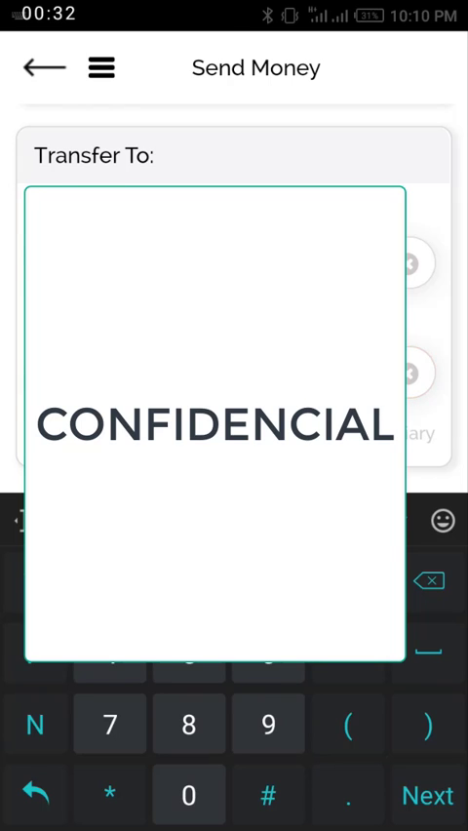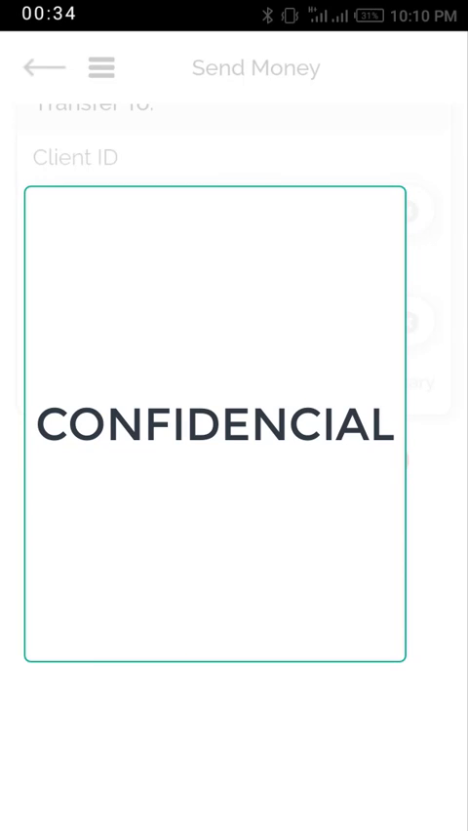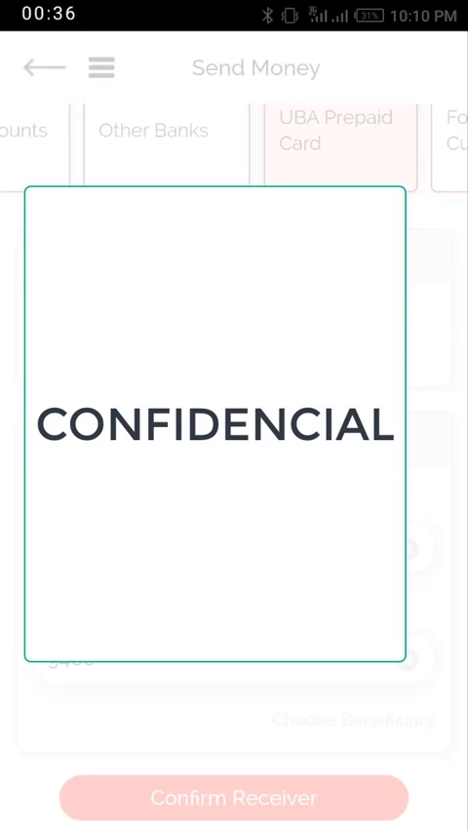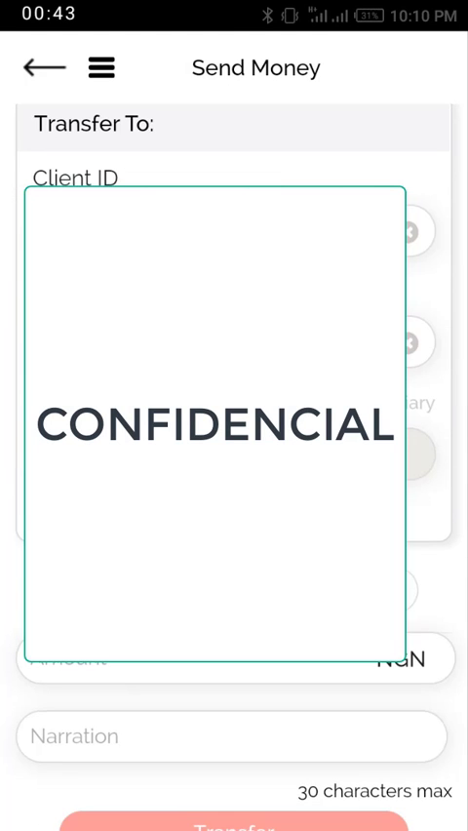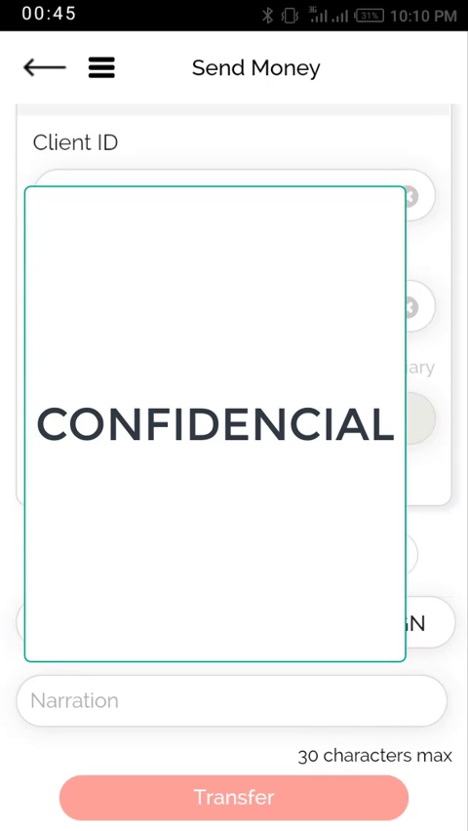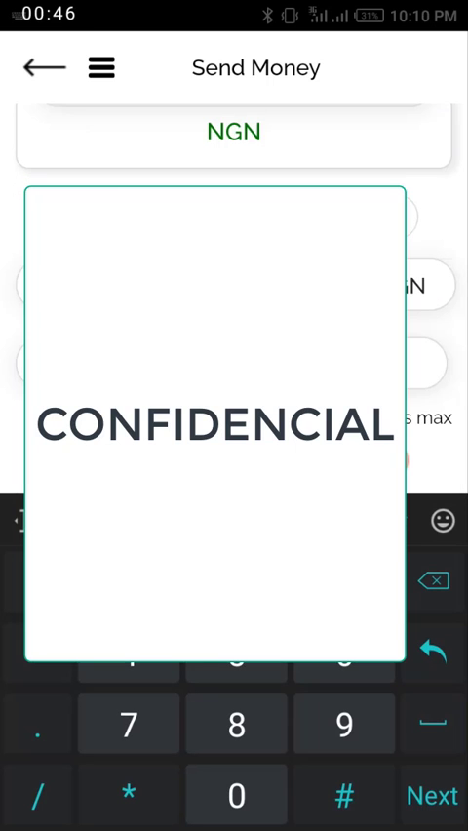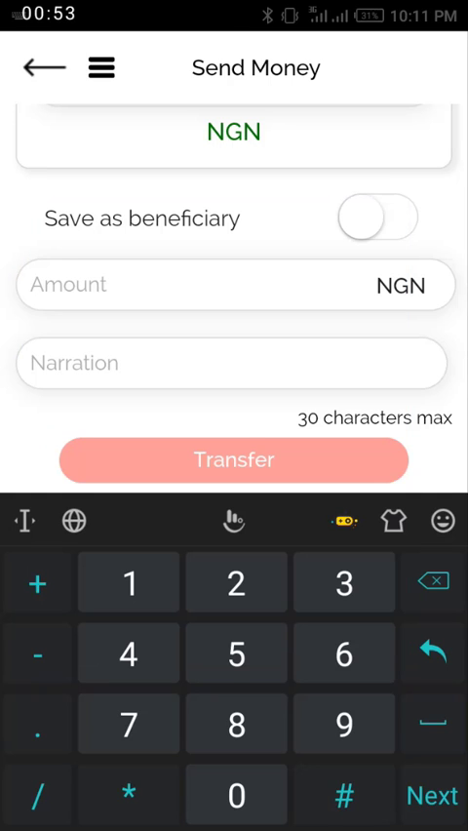I'm going to be hiding these details for security purposes. Once you are done, confirm the receiver so that you'll be sure it is your AFRICARD that you are loading. Then you enter the amount. The amount needed here is 41,700 naira. That's the capital you're going to be using to run AFRICARD.